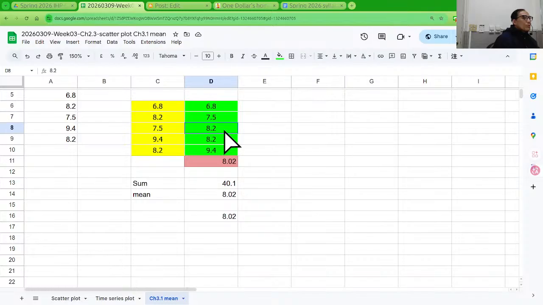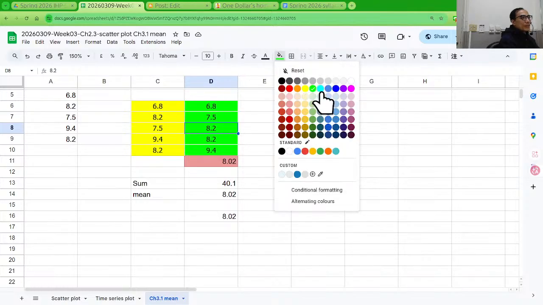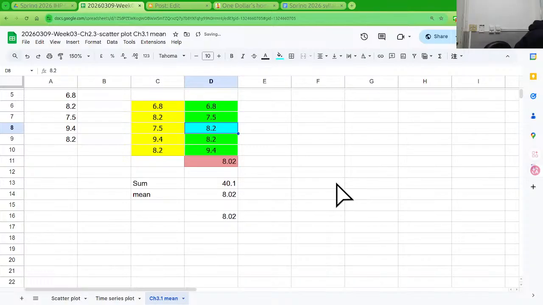1, 2, 3, 4, 5. Which one is in the middle? This one, I highlighted with light blue. So the median is 8.2. Easy, right? No, actually, we don't have time this time, but next time I will explain.